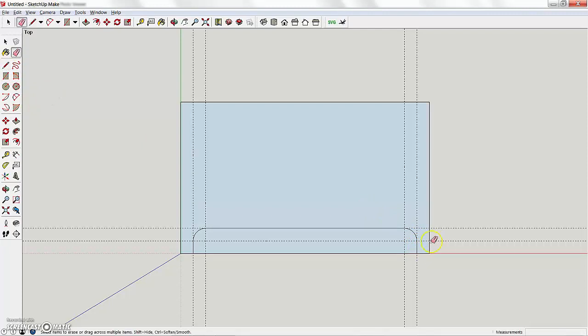And now I can take my eraser. I just pressed E for eraser, or I could come over here and click on it. I'm going to erase that line here. There we go. Now I can erase my guides that I no longer use to make the legs.